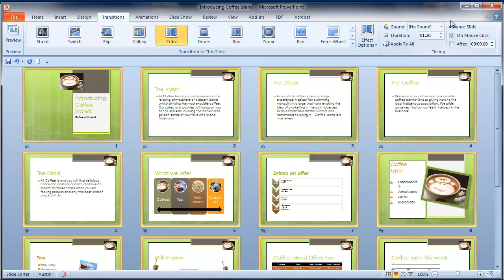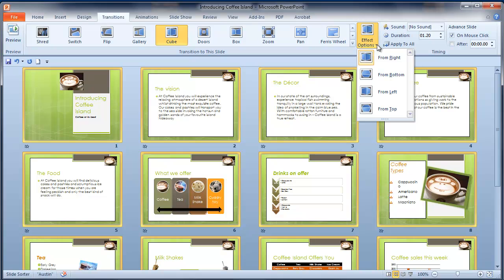But let's have a look up here in the timing group to see what other things that we can add. We also have an effect options button. So if we click the drop down from the effect options, we can decide which way our particular transition effect will play. So from the right, from the bottom, from the left, and from the top. And this particular option selection will be based on the transition effect that you've chosen.